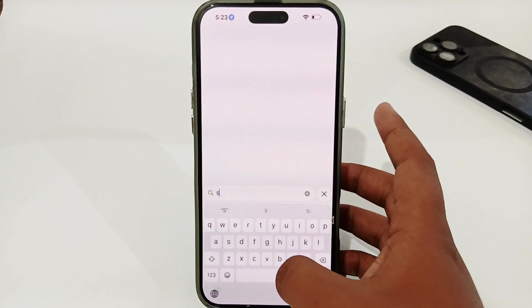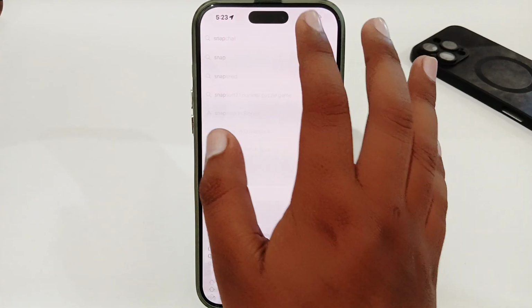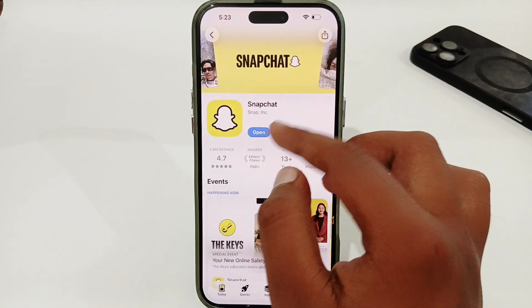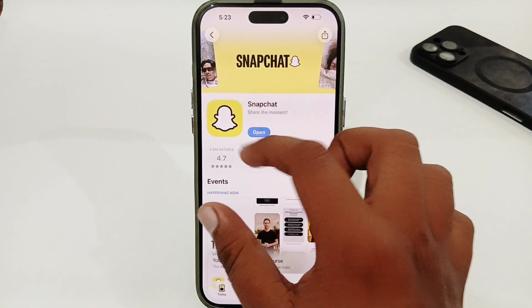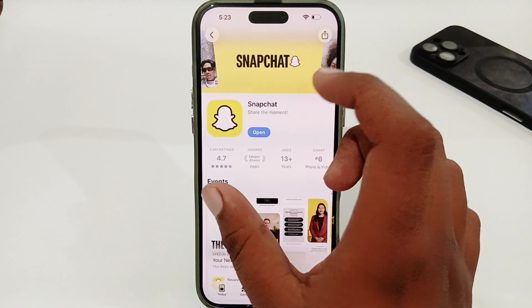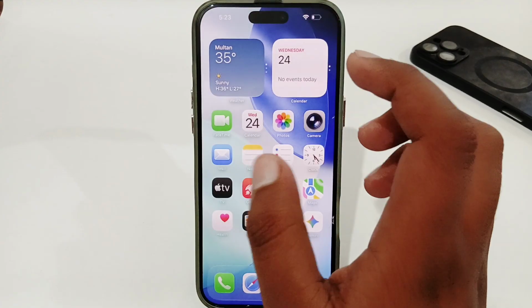So open up your App Store or Play Store, and here you just have to simply search for Snapchat. Make sure there is no update available, or if you have any update here, you must download and install it on your phone. So simply tap on the update option if you have any update here.